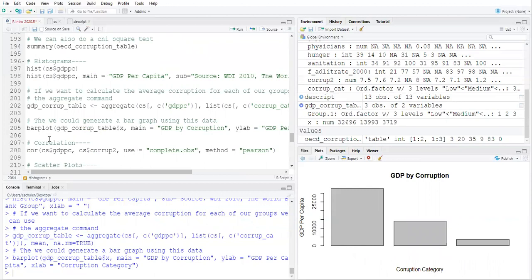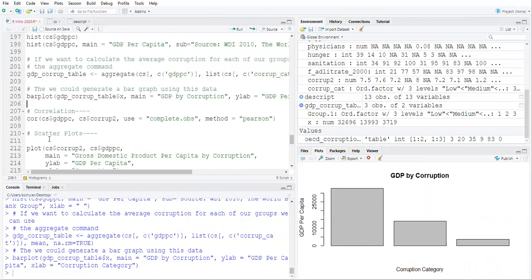So we're going to stop here in this video, and when we pick up, we're going to talk about correlations, scatter plots, and regression.